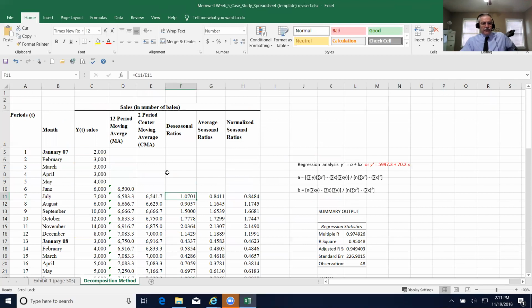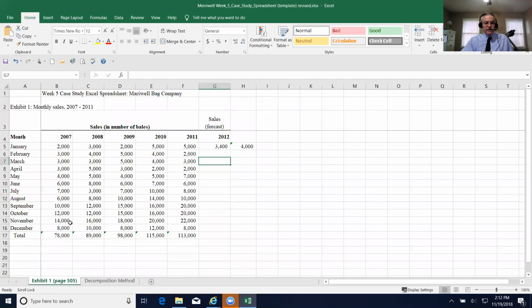So what do we have here? We have periods, the number of months. Again, periods is the time frames. Y subscript t, the sales, is the actual data that came from page 505, this data here.